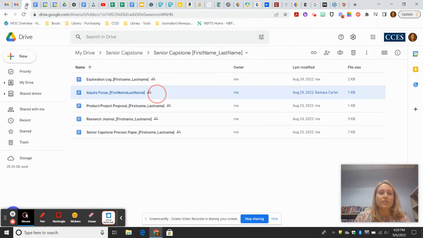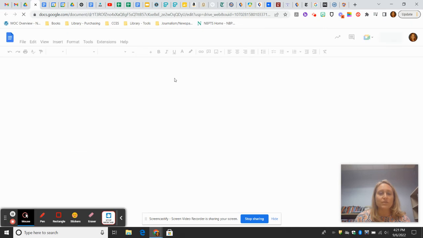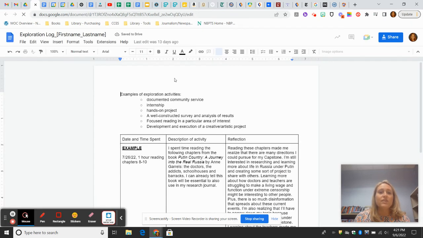And real quickly, one last thing, your exploration log. That's the other document that you're working on first. As you start to identify areas that you're interested in researching, you're going to do activities to help you delve into those areas or topics a little bit deeper and see if that's what you really want to do. That also helps you figure out how you're going to narrow your topic down.